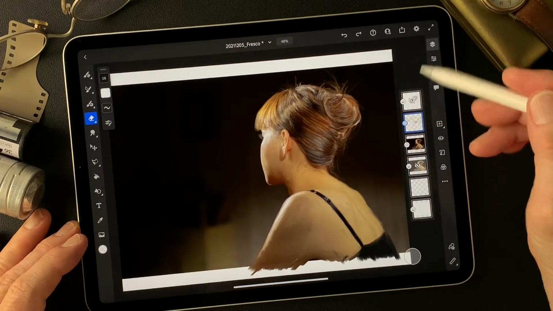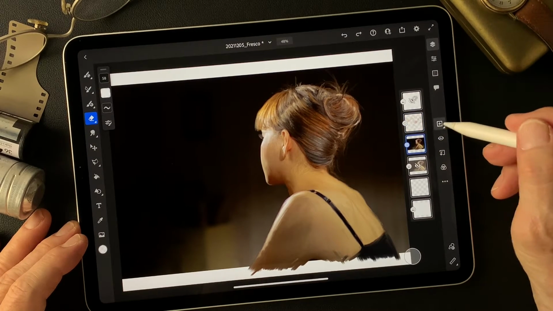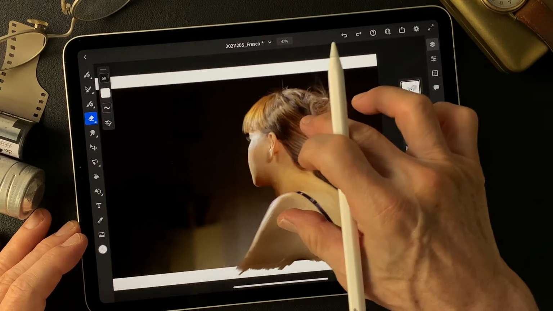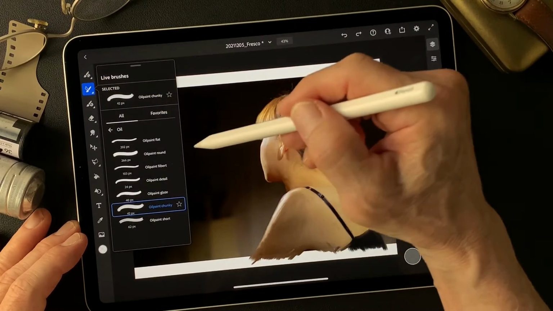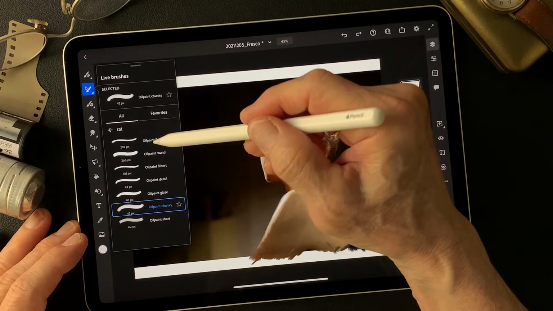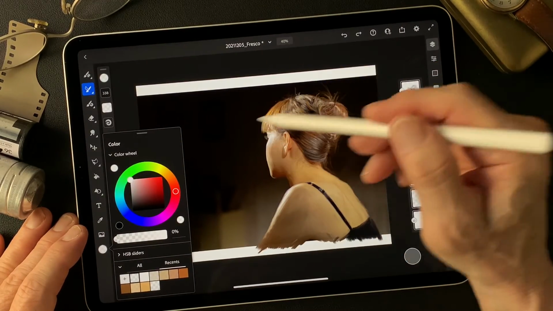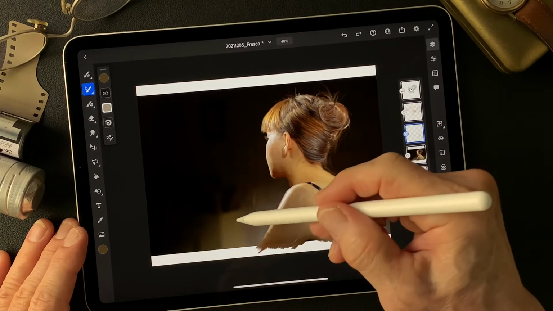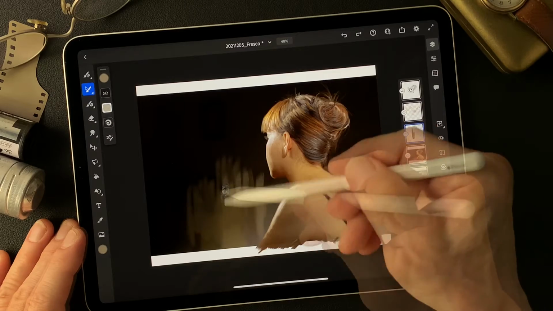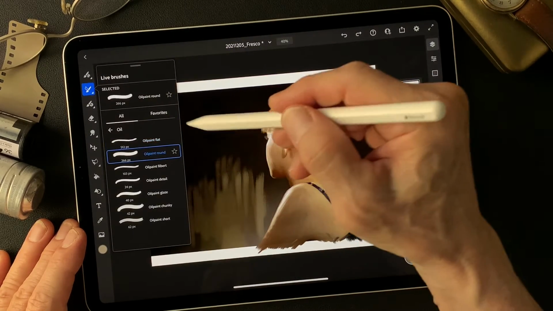Alright, now the background. I'm going to add another layer for the background, then change the brush to oil paint flat. Just intuition, right? I don't know what kind of background it is. Oh well, pick up some of this color. Oil paint round.